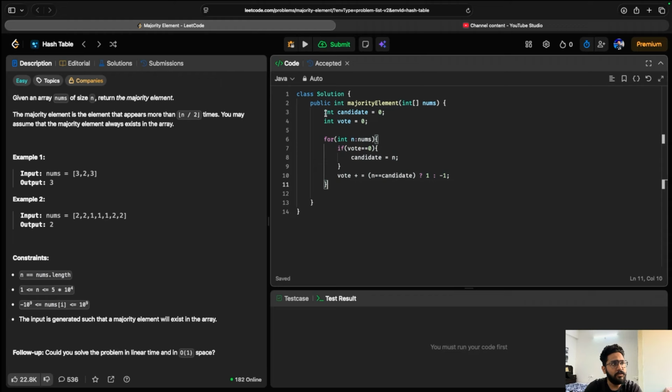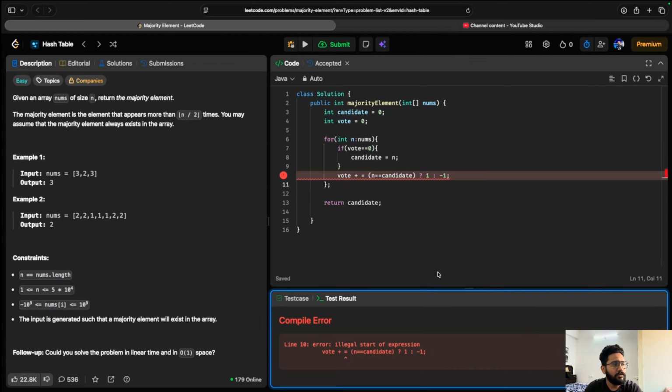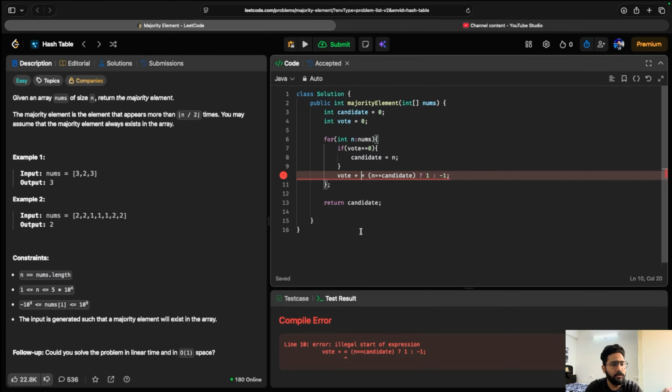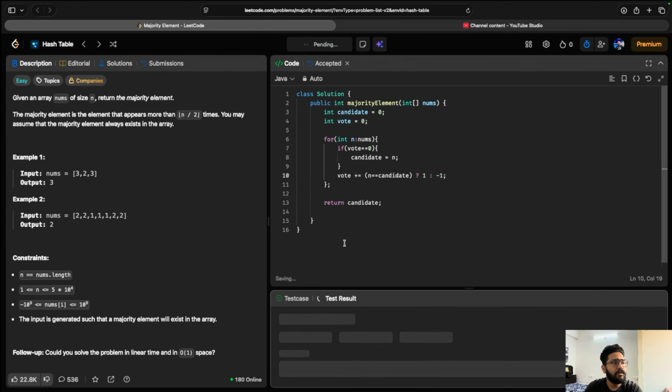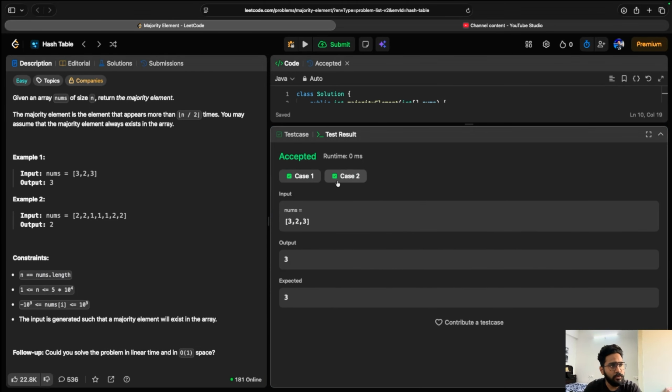We are using no extra space here, just constant space to store the candidate and the vote count. At last we'll simply return candidate once all iterations are done. Now let's submit and see the test cases. I missed some spaces, my bad. We can see we have passed both test cases. Now let's submit and see the other test cases as well.